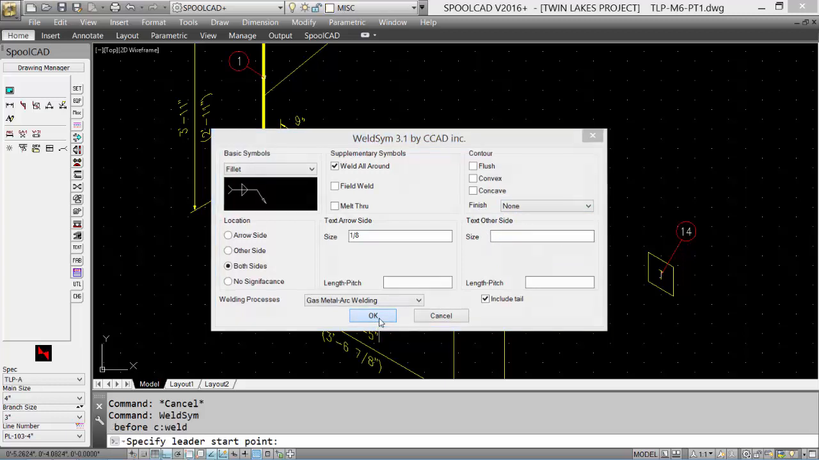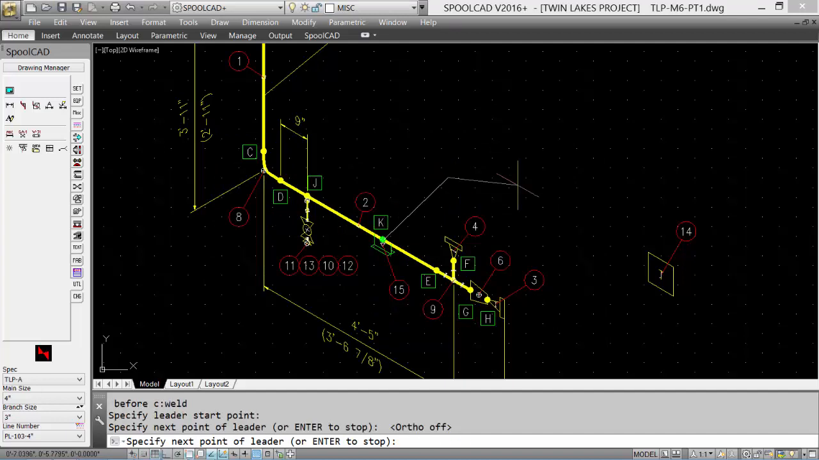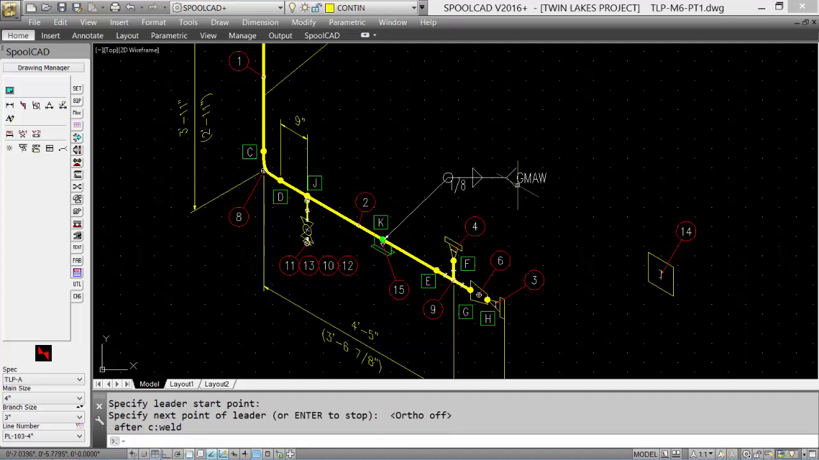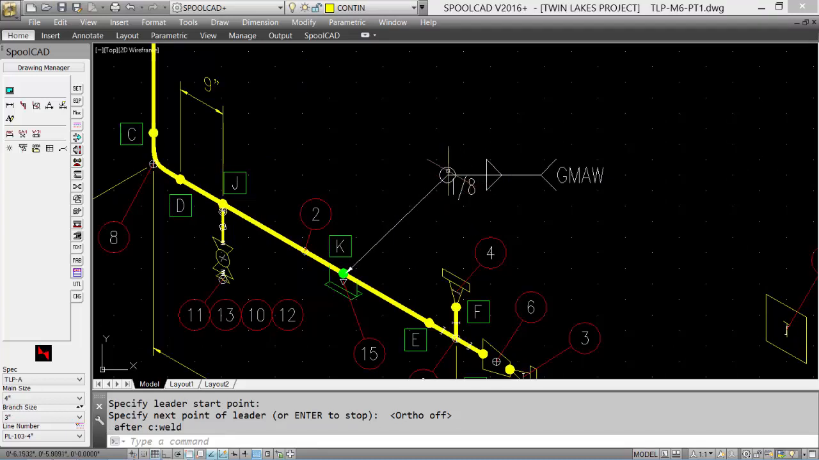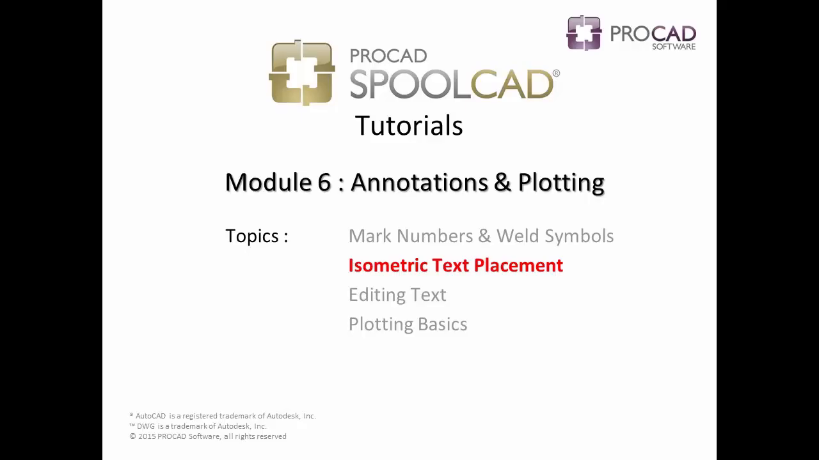Click OK. Select near the weld. Select where we'd like our leader. Click Enter. And the weld symbol is placed. We have the size, the weld all around, the fillet weld, both sides, and the GMAW weld process. Our next topic is isometric text placement.